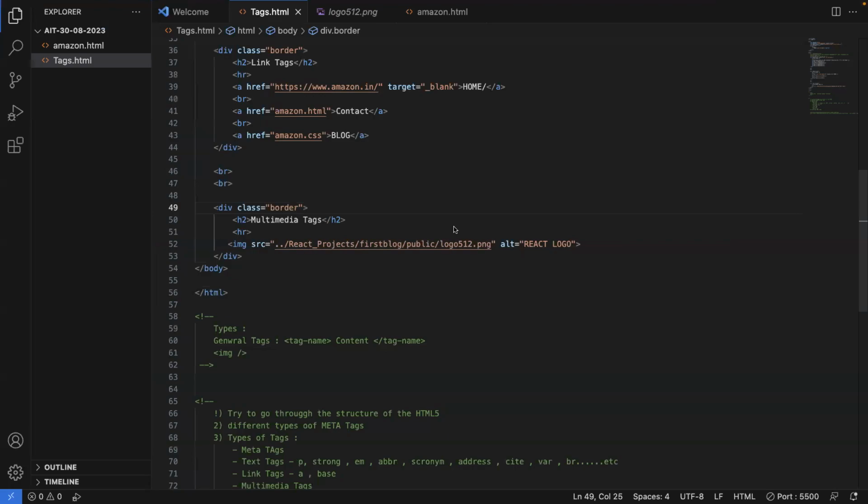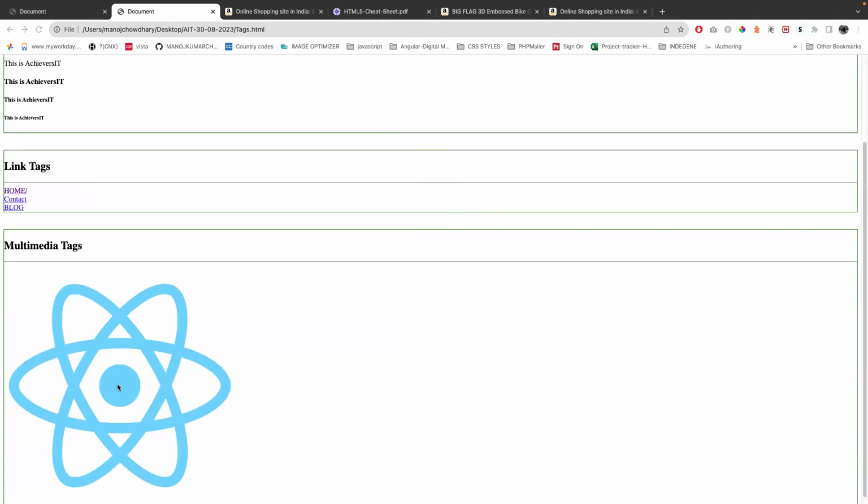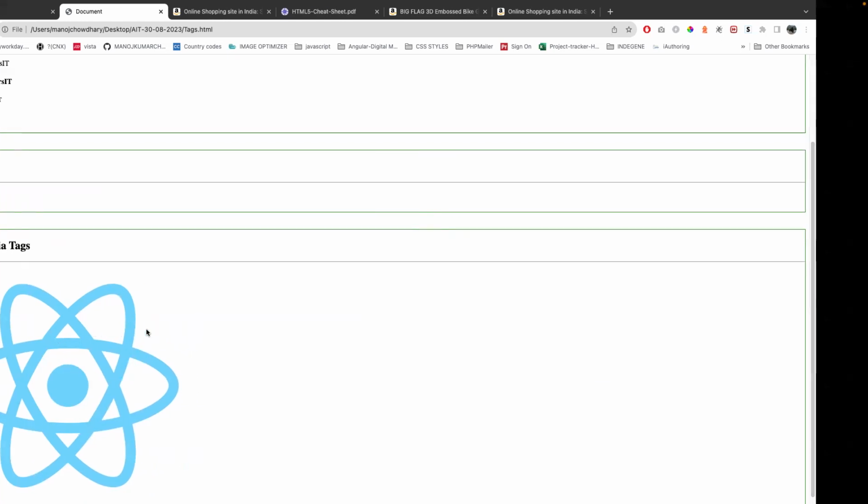Now, if you see, did I give any width or height to my image here? No. What is happening here? The default is taken. Nothing but it will take the default size of that image. Okay. So what is the default size?